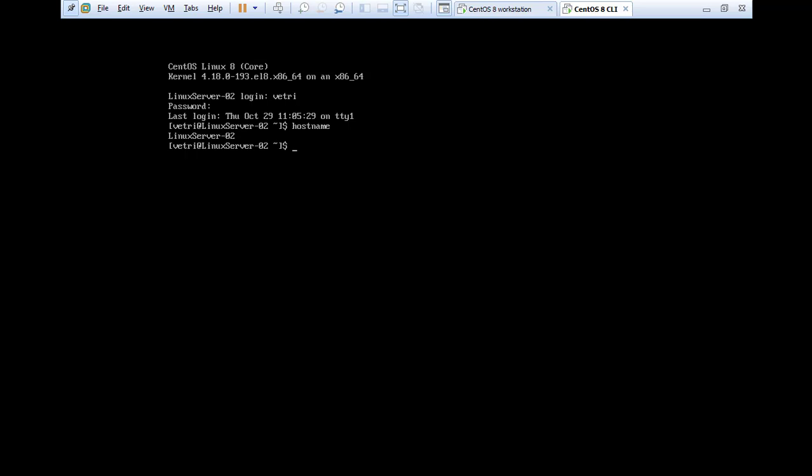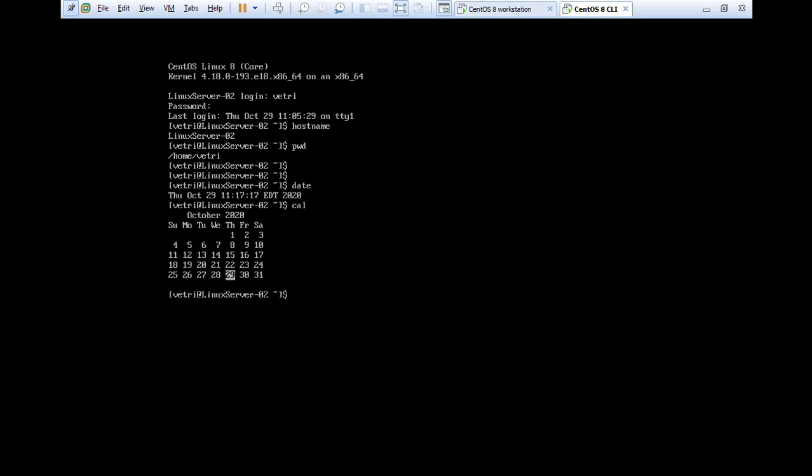Now I need to check the directory. Type pwd. So I am in /home/vetri. pwd is the print working directory, or present working directory. Next I need to check the date command. This is Thursday, October 2019, 11. I want to see the calendar using the cal command. It is displaying the current date in calendar mode.